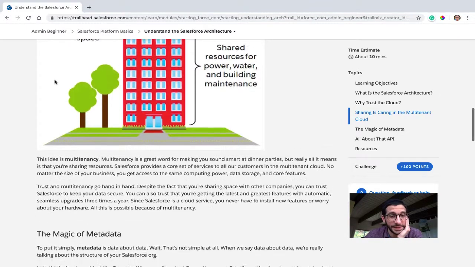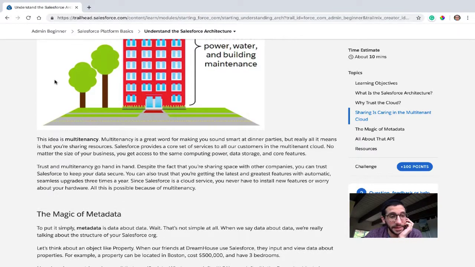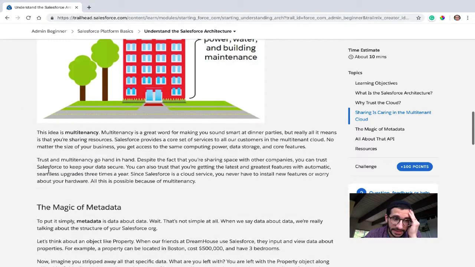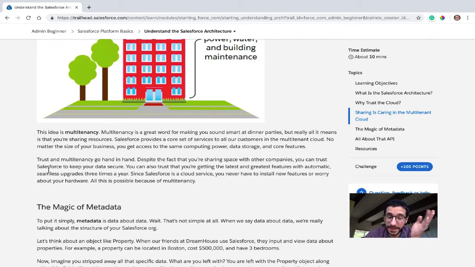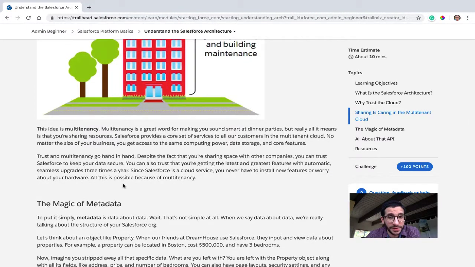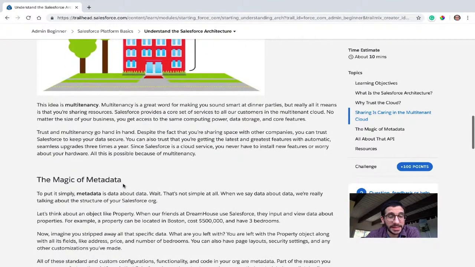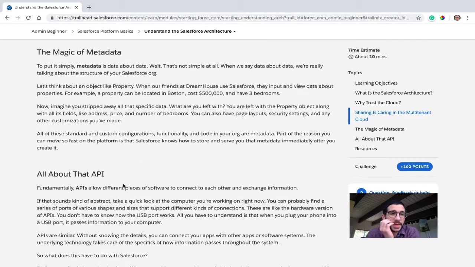Salesforce provides a core set of services to all our customers in the multi-tenant cloud. No matter the size of your business, you get access to the same computing power, data storage, and core features. That's actually really cool. Trust and multi-tenancy go hand in hand. Despite the fact that you're sharing space with other companies, you can trust Salesforce to keep your data secure. You can also trust that you're getting the latest and greatest features with automatic seamless upgrades three times a year. Since Salesforce is a cloud service, you never have to install new features or worry about your hardware. All this is possible because of multi-tenancy. It's pretty cool.